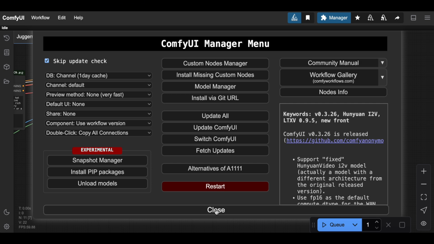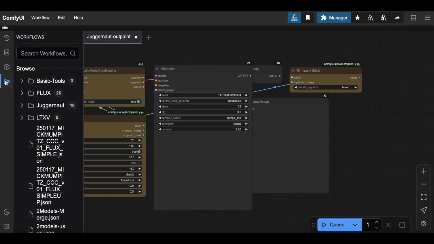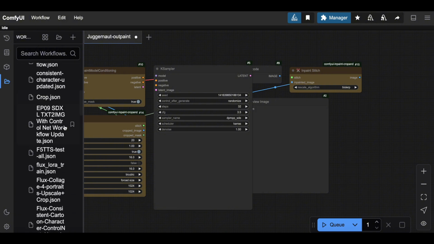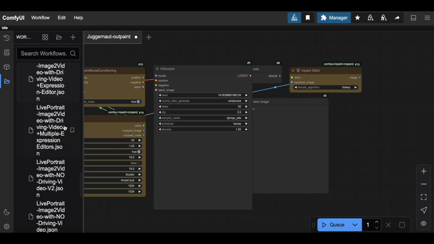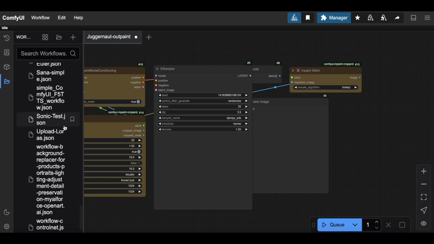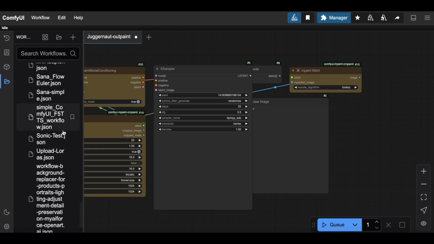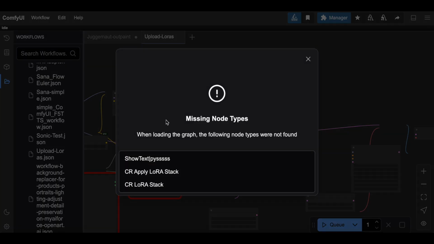So I will find some workflow that I know I'm missing custom nodes for. So I have here this upload LoRa's workflow. I actually have no idea what this is or what I was using it for. But probably I wasn't using it, because as you can see, I am missing some custom nodes.